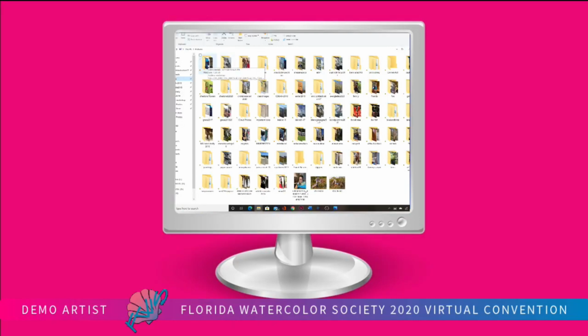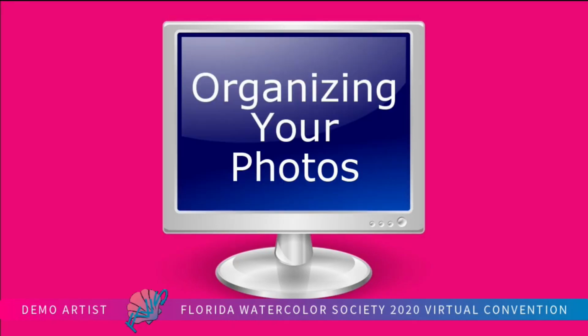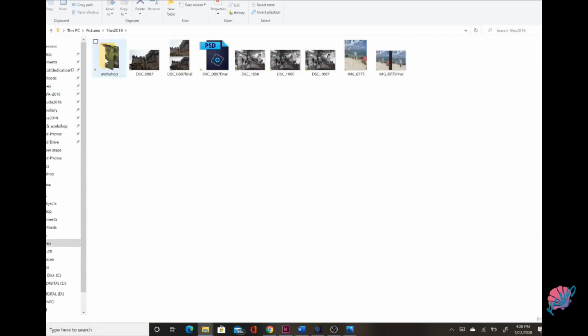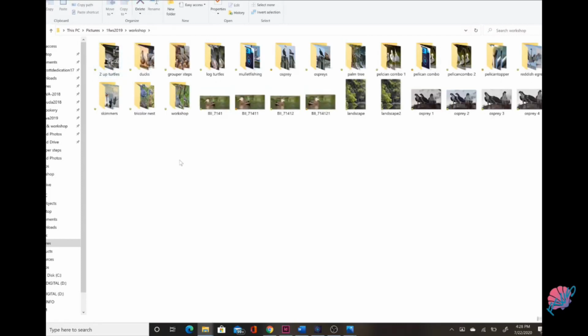Okay, what you guys are going to see is not my face, but my computer screen. I am on a Windows 10 platform, so if it looks different than yours, you will have to figure out this part on your own. I am looking in my pictures folder where I have created all these different folders where I keep my images and artwork organized. So I'm clicking on my Florida Watercolor Society file that I've set up to give this demonstration. I've opened up some of the images that we are going to look at.